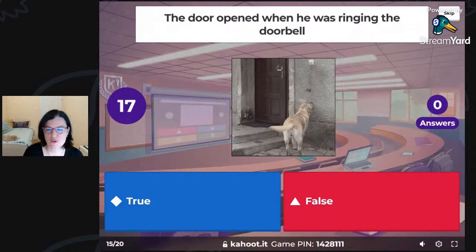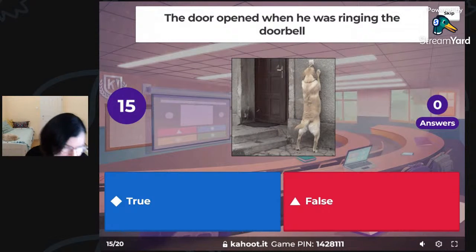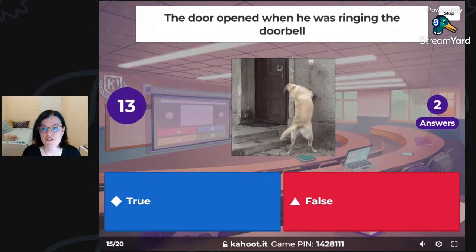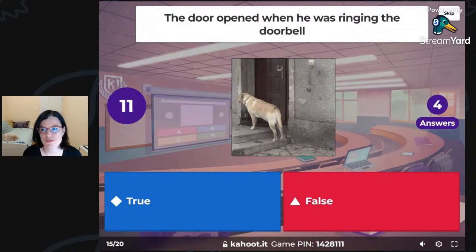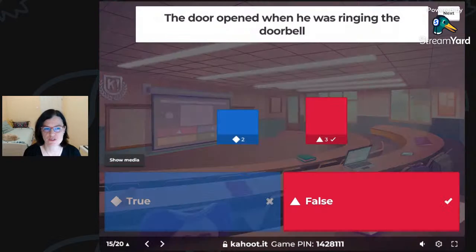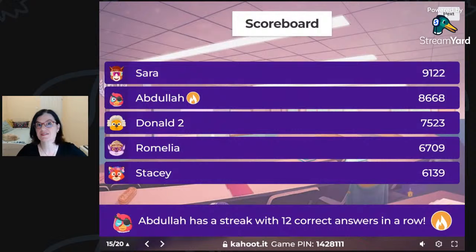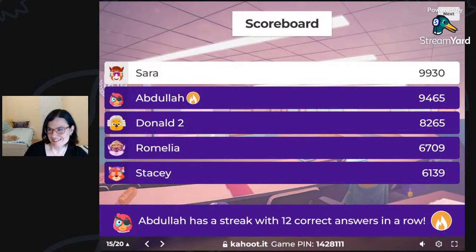True or false? Now you got to watch the picture. You got to watch the little video. The door opened when he was ringing the doorbell. Is it true or false? False. Good. The door opened when he rang the doorbell, because first he rang the doorbell and then the door opened. No continuous. Sarah's in the lead, but Abdullah's on fire, and Donald is close behind.